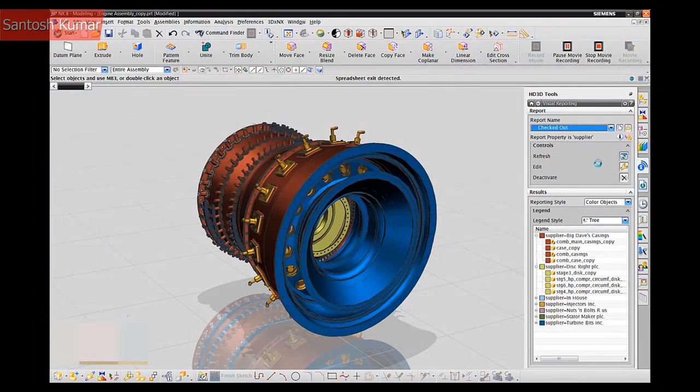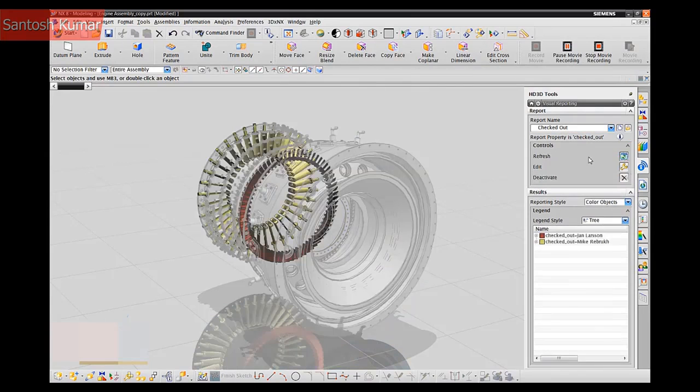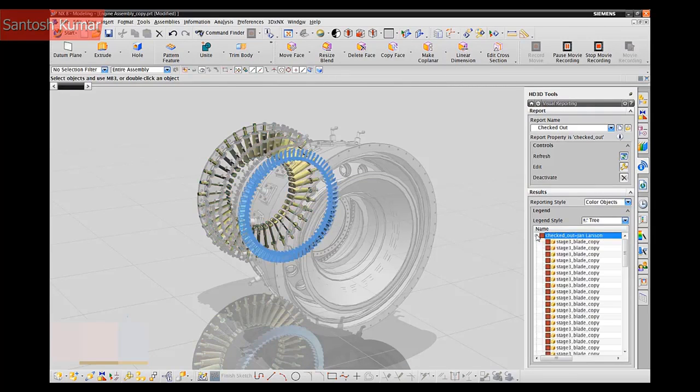Active information from Teamcenter can be displayed in HD3D. In this example, the report shows who has data checked out from within this assembly. Here, Mike and Jan have parts checked out. Parts not checked out have been de-emphasized.